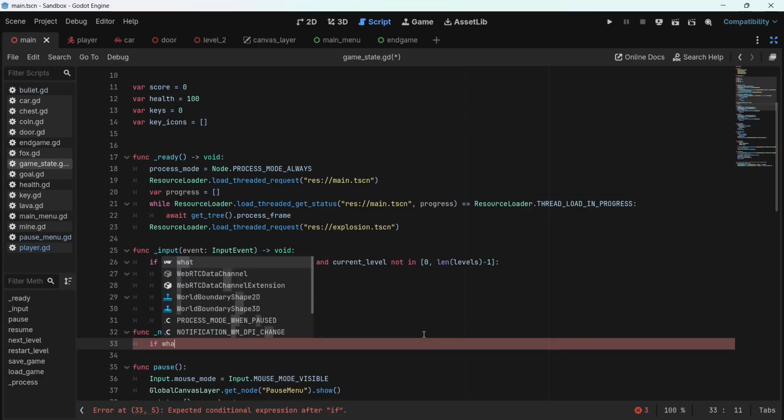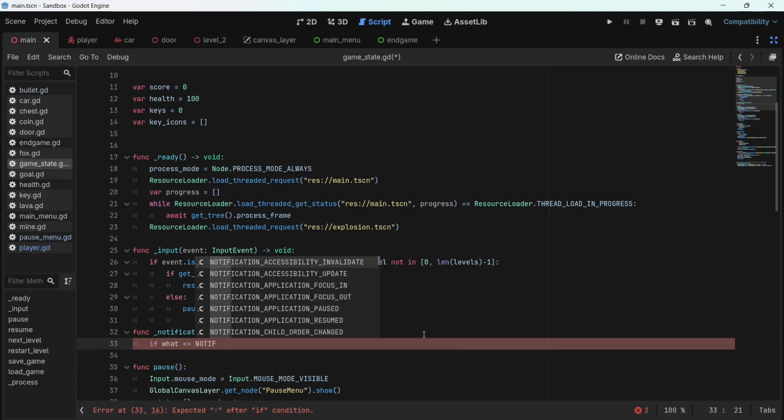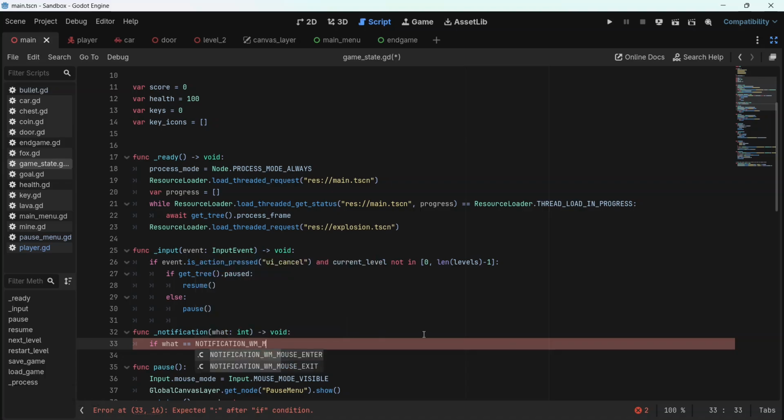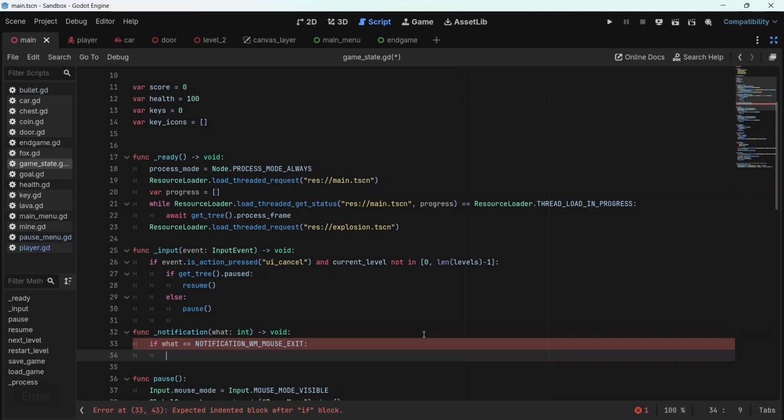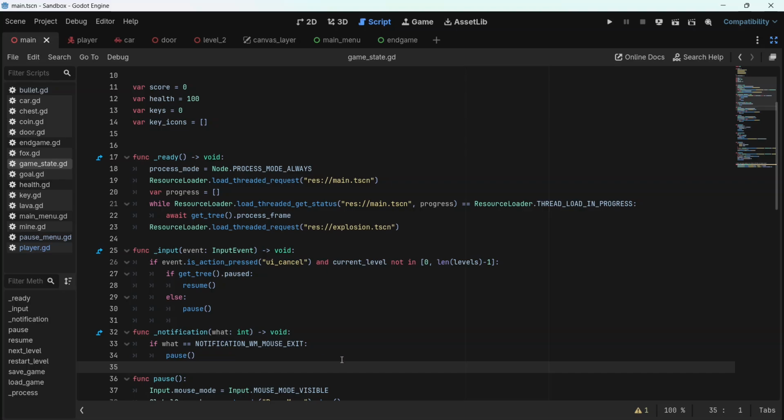And we can write if what, it's a very weird name for a variable there, equals notification WM for window manager mouse exit, then that means that our mouse has just left the window. Then we can run our pause function. So you'll have a pause function if you've got a pause menu. This just says that we'll run that pause function anytime our mouse leaves the window.